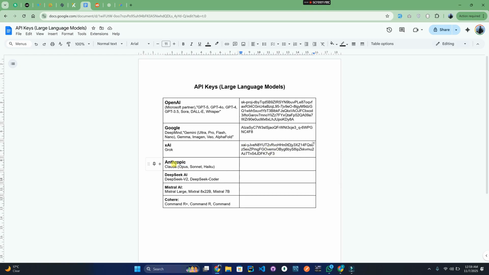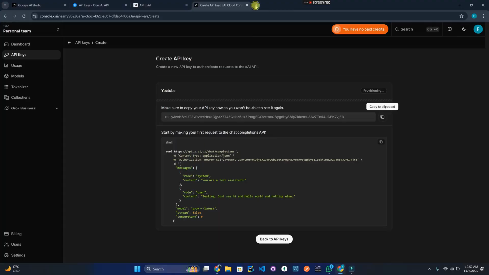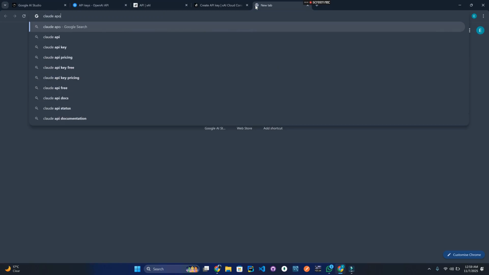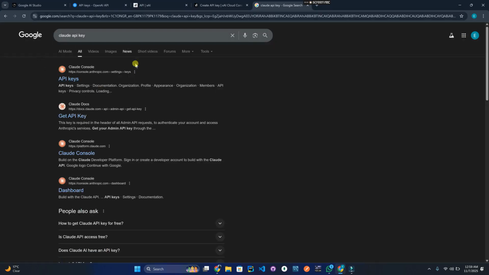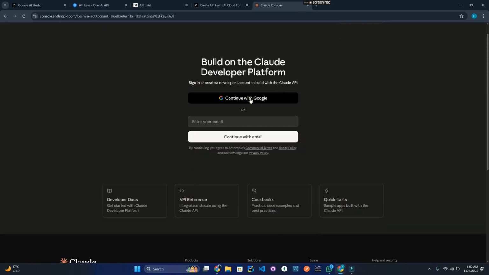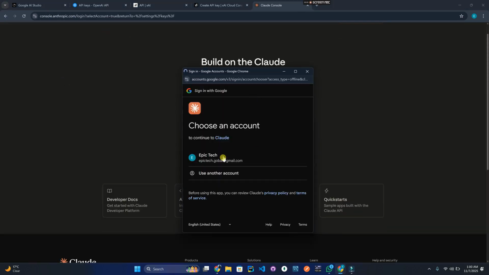Now let's move toward the Anthropic key. To generate the Anthropic key, open your browser and open a new tab and search for Claude API Key. And in the first search result, you can see Cloud Console. Click on that link, and I am also continuing with my Google account for this as well.